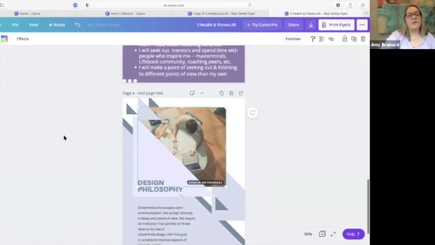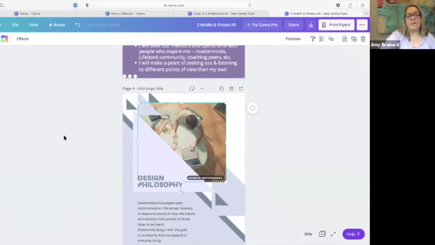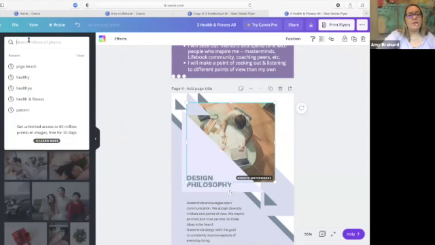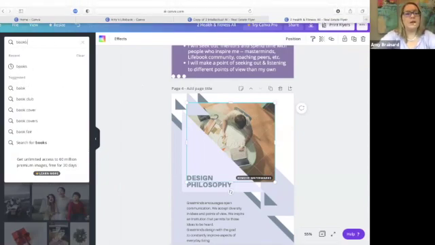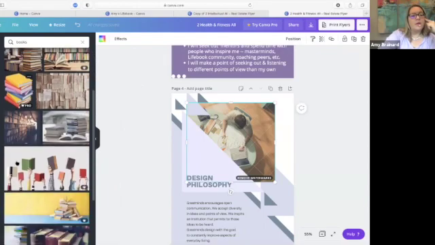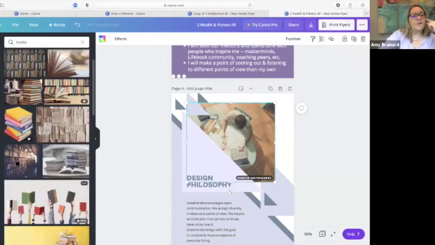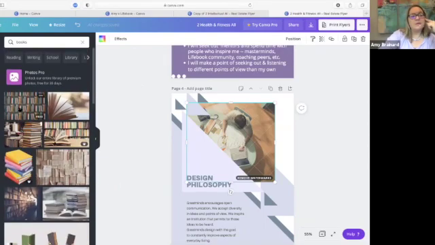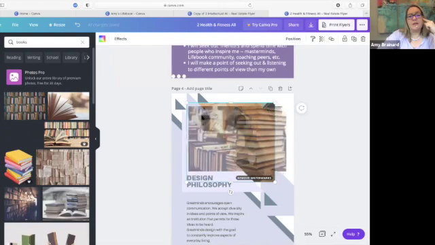So I am going to not delete this right away because I don't want to lose the positioning. I'm going to look for a photo that has books in it because that's what I did in my original. Let's look for a free photo of books. Okay. Oh, this one might work well. Let's put this stack of books in there.